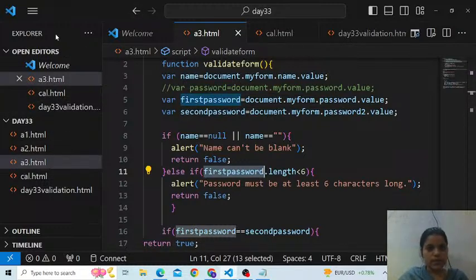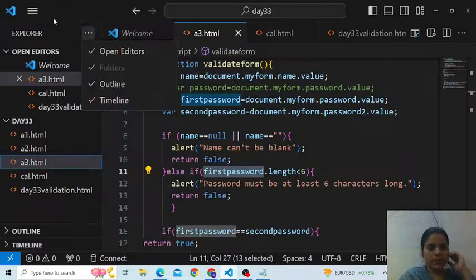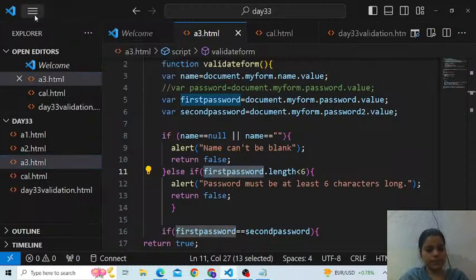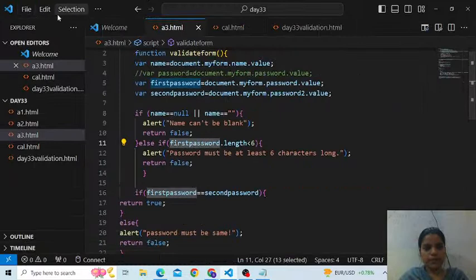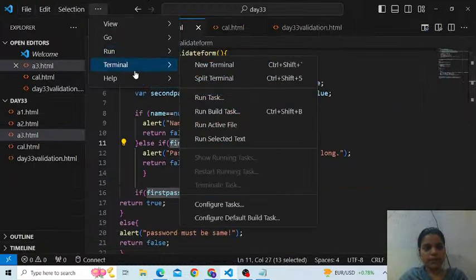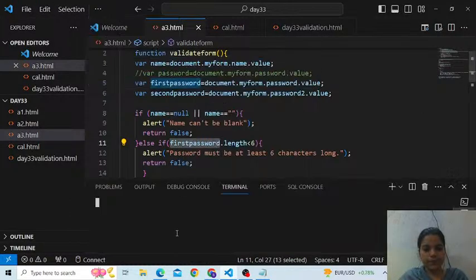a3.html. 1 minute. 1 minute. One moment, please. Okay, my terminal is opening.